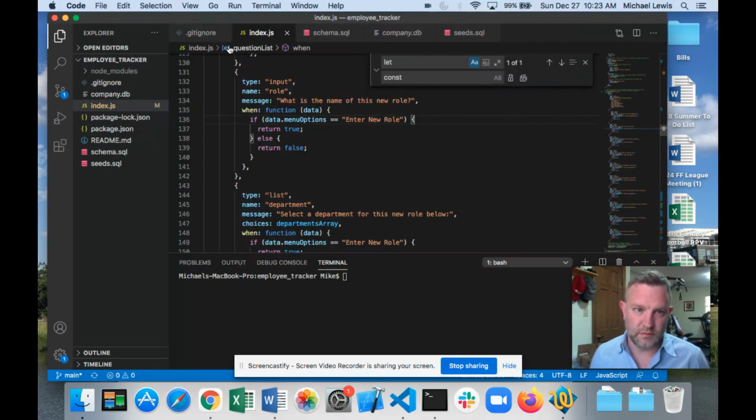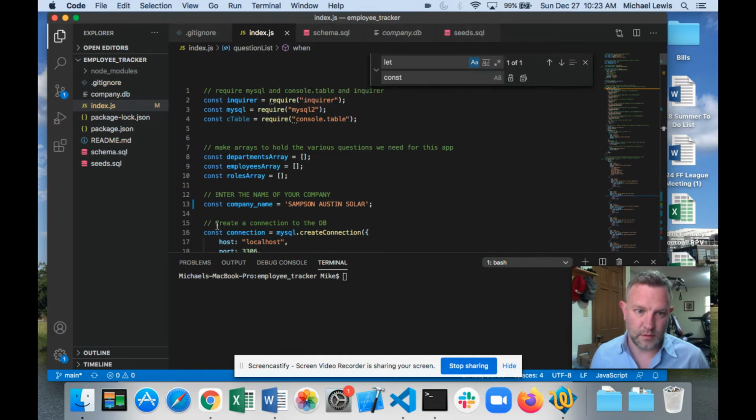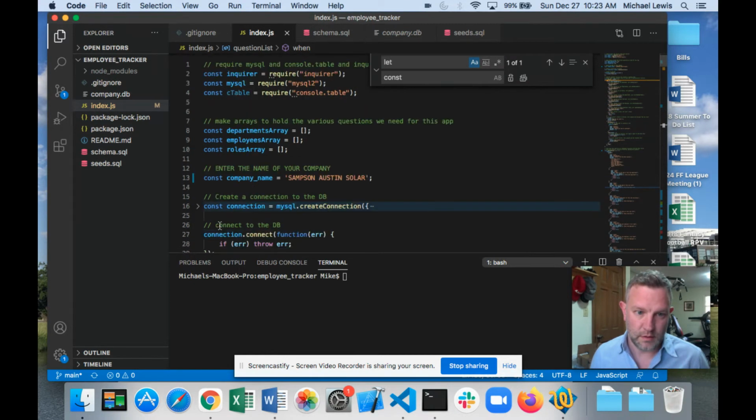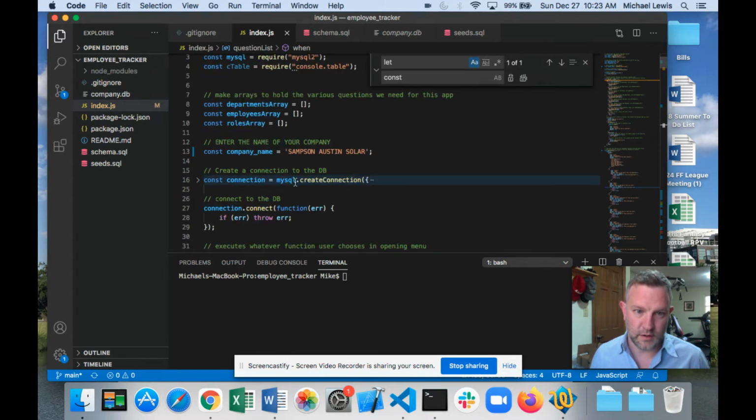And once you've cloned the repo, I don't want to show you, but in here, you want to enter your MySQL credentials plus the name of your database. The one I'm using is company. You can make it whatever you want. And you also want to make this the name of whatever your company is. I'm doing Samson Austin Solar.